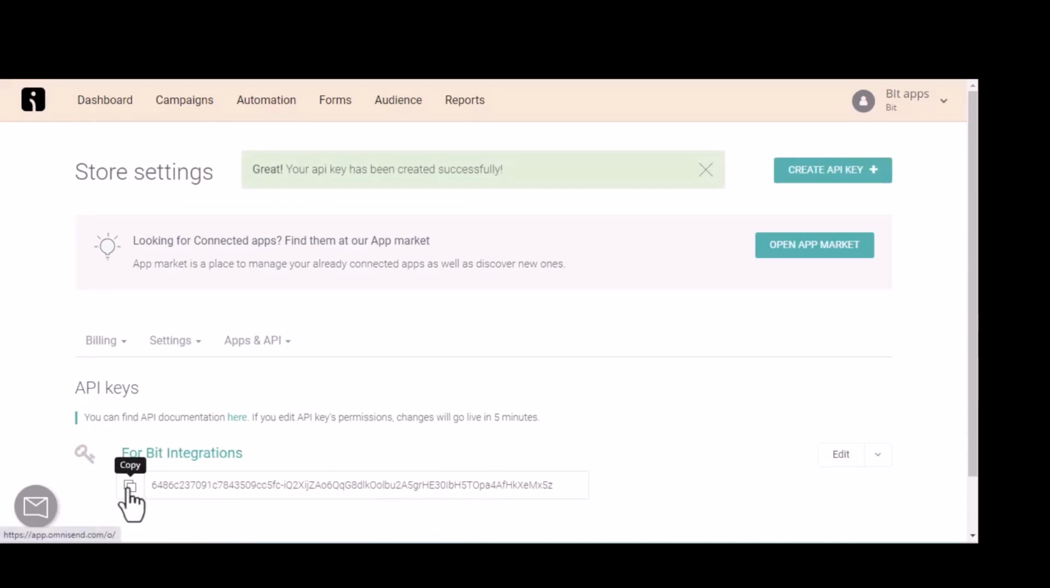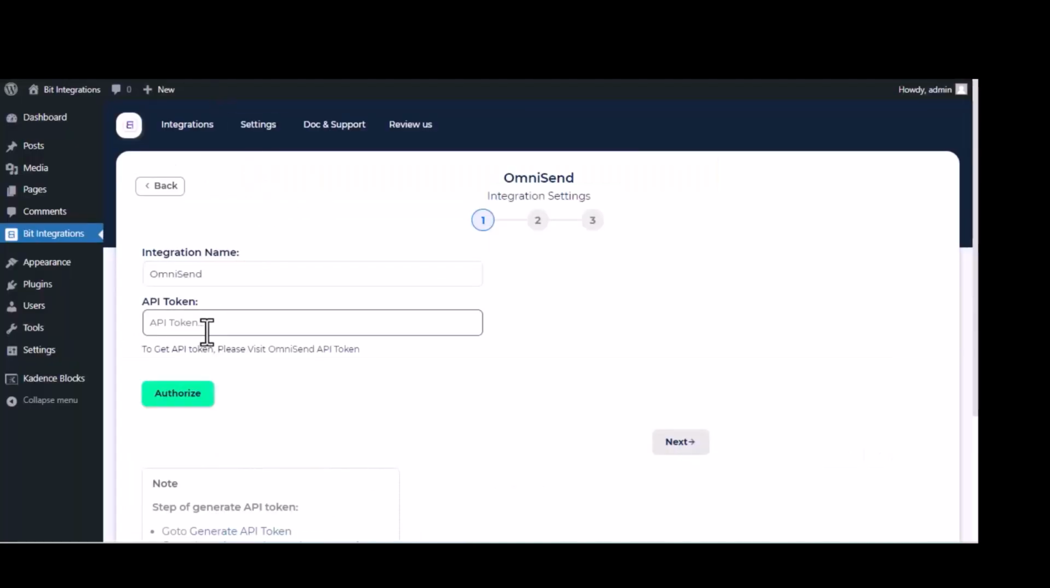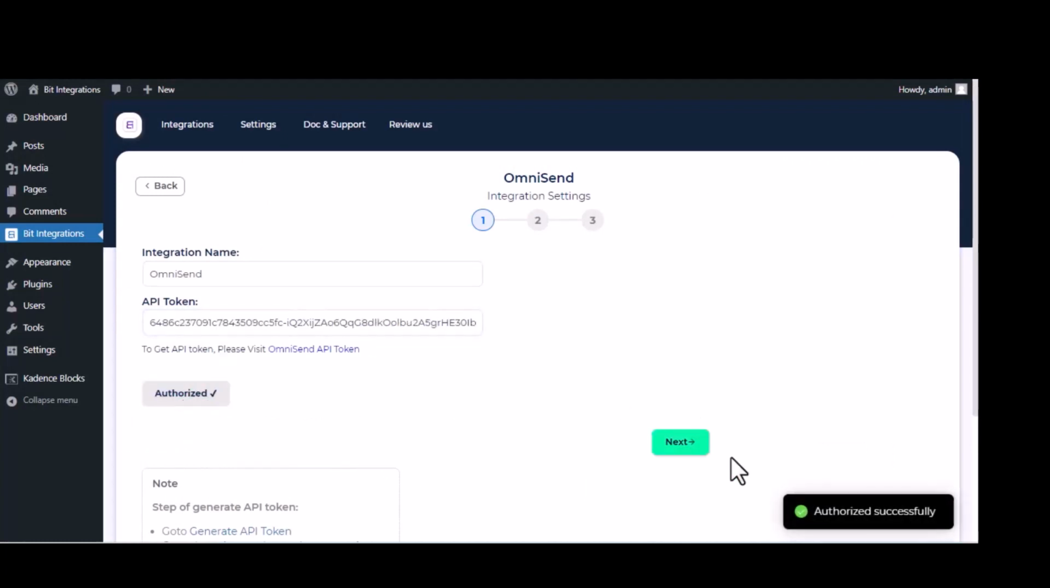Copy this and paste it on authorization page. Now click on Authorize. Authorization successfully done. Click Next.